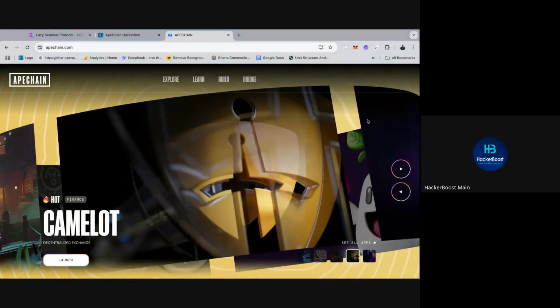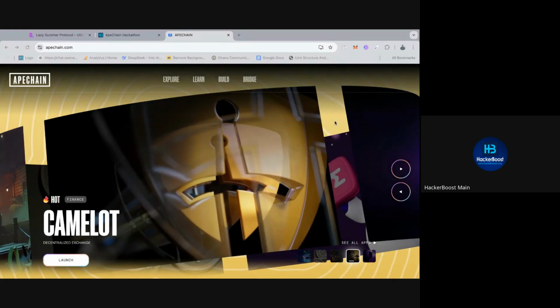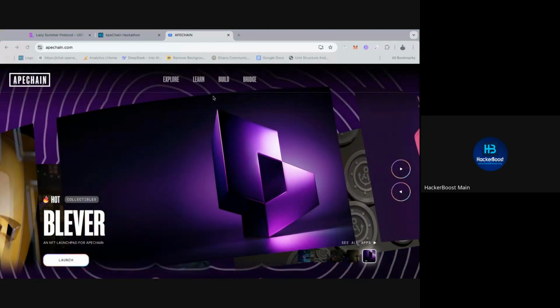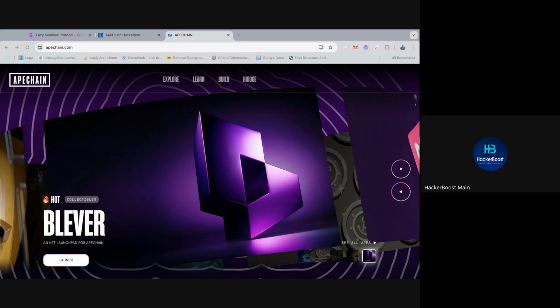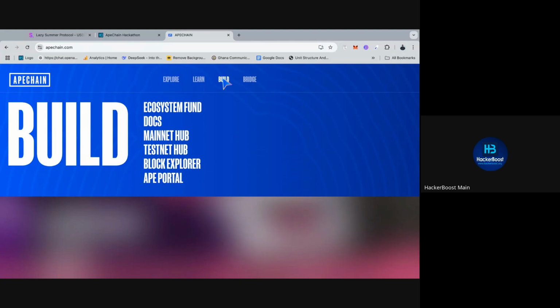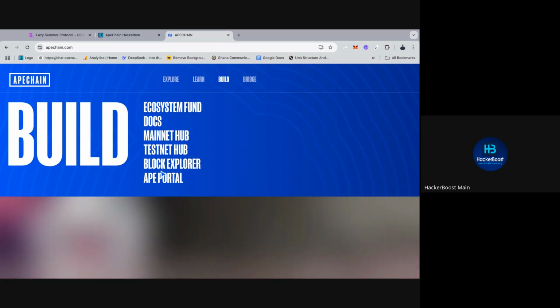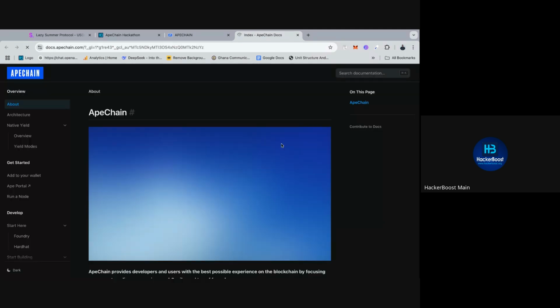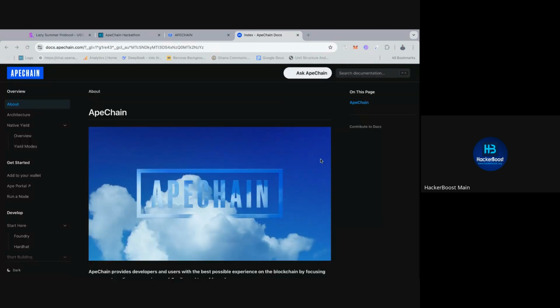Very important. Okay, so now we are on the ApeChain website, and because you are a builder, when you get to this platform, we have items here, but where you will be going is the Builder section, and when you step on Builder, you go to Docs. That's the documentation. Okay, so let's go to the documentation and start building.